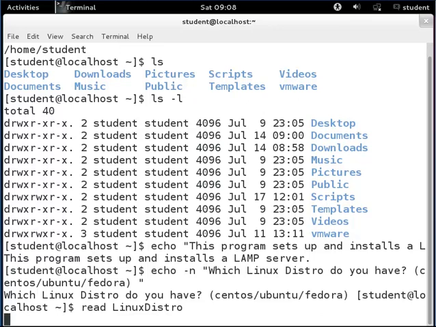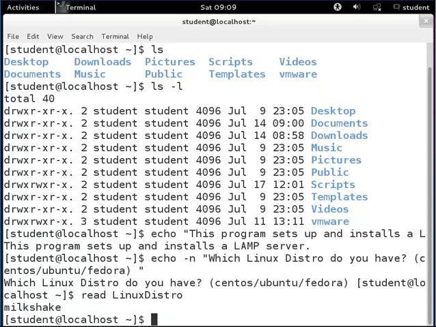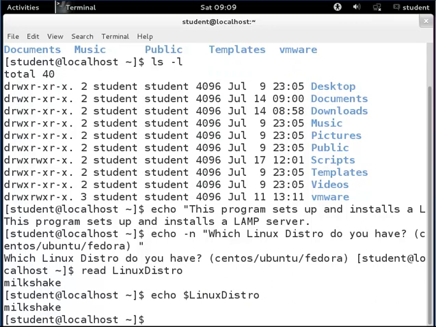I don't know. What do we want? How about milkshake? Makes no sense whatsoever, but hey, that works, right? Of course, there's no Linux distribution called milkshake, but whatever. So check it out. If I echo out $, I have to say $, because I'm trying to access the value inside of Linux distro. Milkshake is stored in that variable because that's what I typed at the prompt when it prompted me after I put in the read and said what the name of the variable was. Does that make sense?